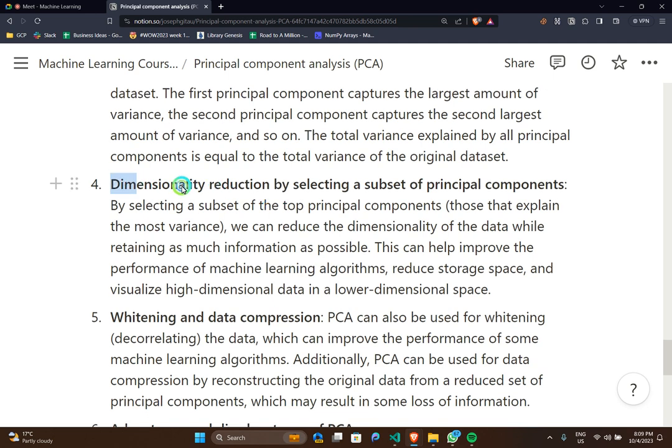Then we have dimensionality reduction by selecting a subset of principal components. By selecting a subset of the top principal components, those that explain the most variance, we can reduce the dimensionality of the data while retaining as much information as possible. In simple terms, by selecting a few variables that explain the target variable more, you reduce the dimensions you have in your data. So you can change your data from being 20 features to 5 features.